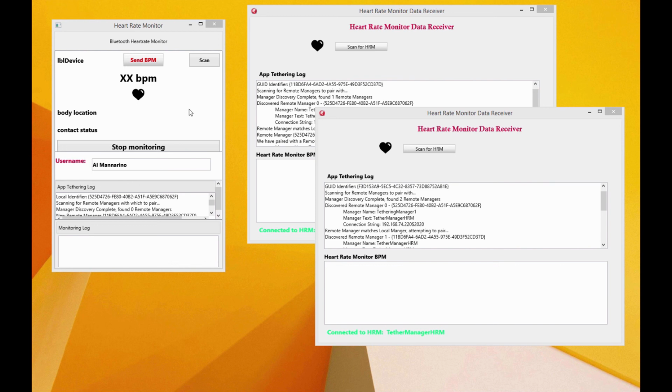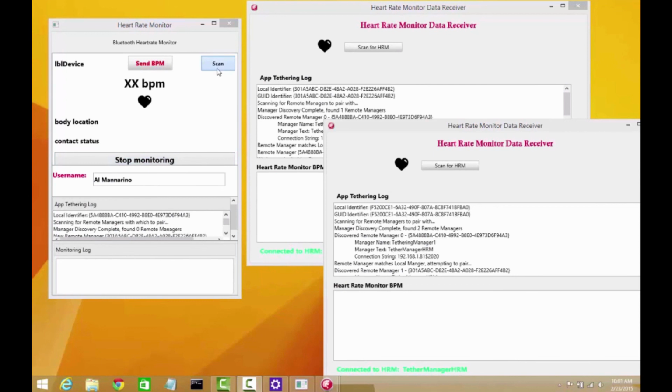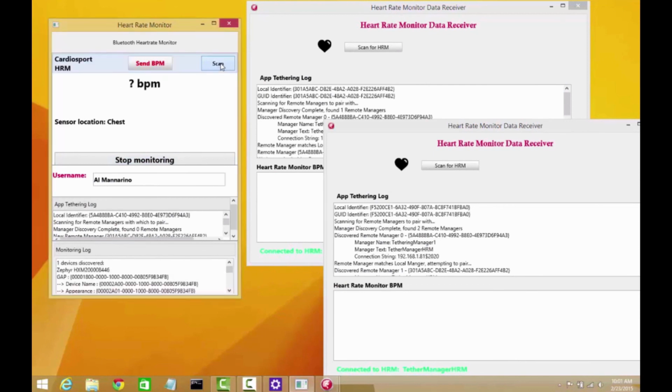I started the Bluetooth heart rate monitor app, and then I started two companion heart rate monitor data receiver apps. Now the Tethering Manager's discovery method will look for other remote managers to pair with. From the logs, we see that our heart rate monitor app did find our two remote managers to be able to pair with. When I click on the scan button of my heart rate monitor app, it scans for my heart rate sensor, and once it finds it, it starts collecting my heart rate beats per minute.